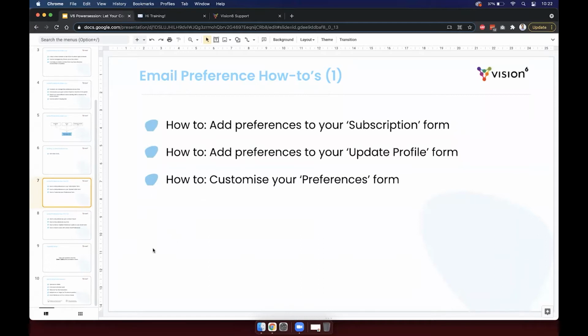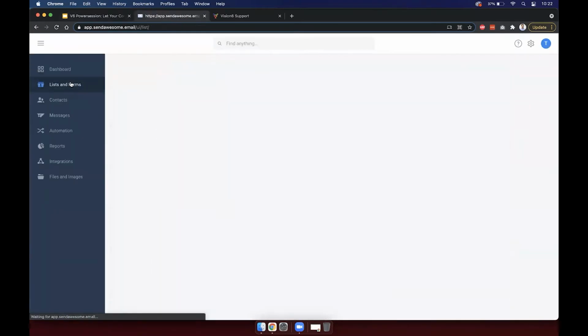So let's look at the first one. How do we add preferences to our subscription form? That way, users who are joining our list from our website or something like that, or on social media, can actually choose their types of emails they want to receive right then and there at the start when they initially join our list. So let's jump into lists and forms.